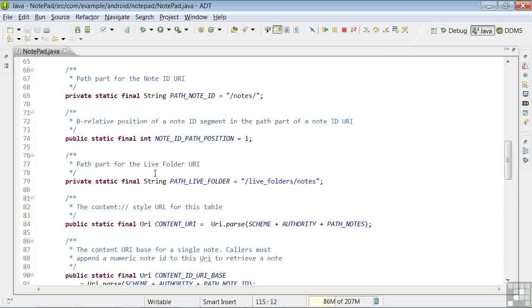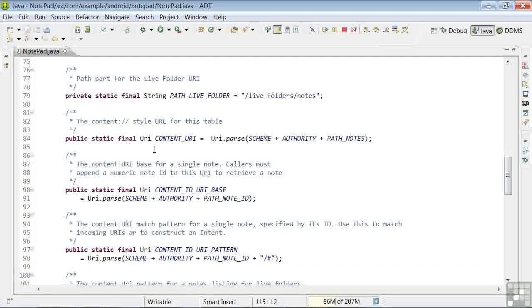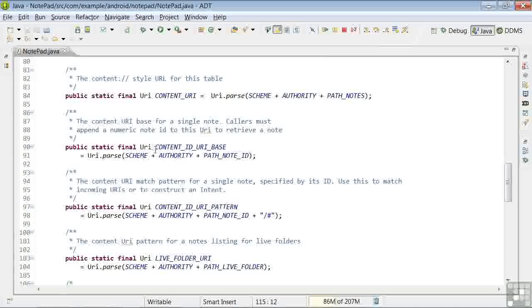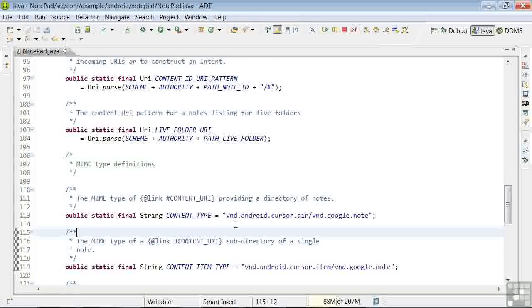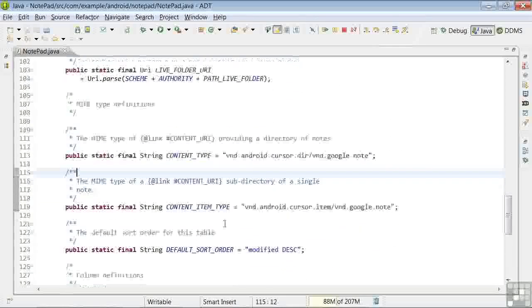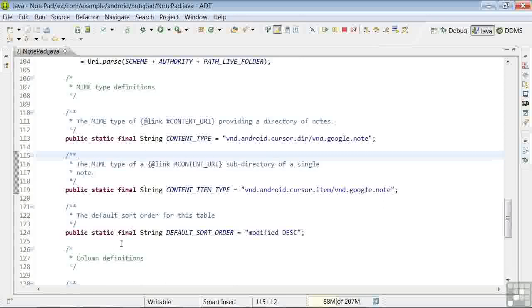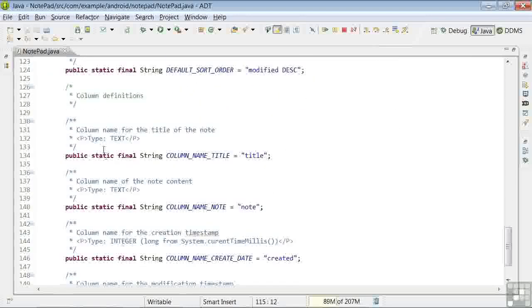Next is a constant for the content URI created using the parse method we discussed in the previous graphic. Next is a URI for content ID URI base using the parse method to construct it, and a URI content ID or ID pattern using the parse method with the slash at the end so that it can be followed by a row number. Now look down to the column definitions, and we'll be coming back to discuss these MIME types in a later lesson. So down to the column definitions.